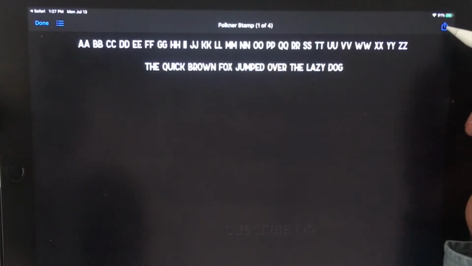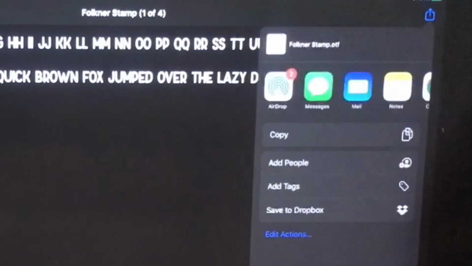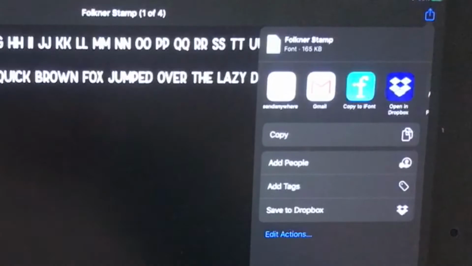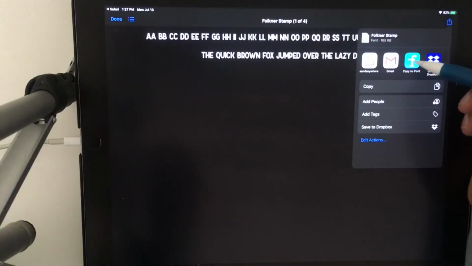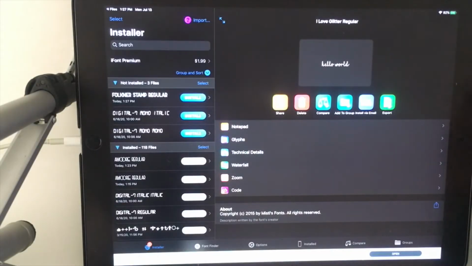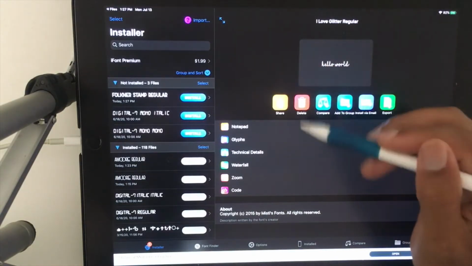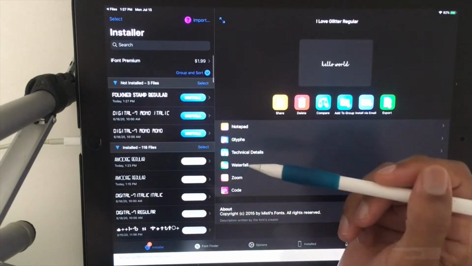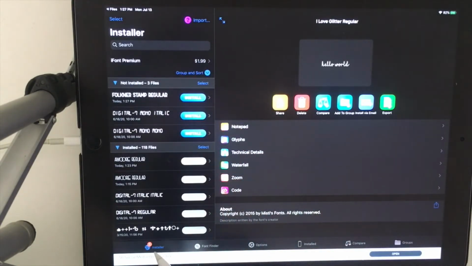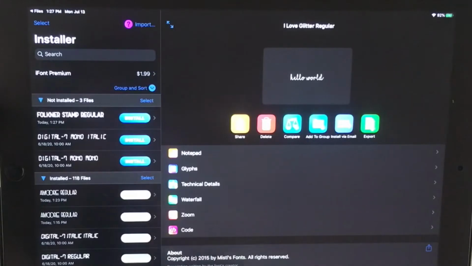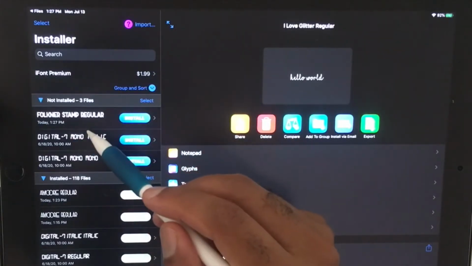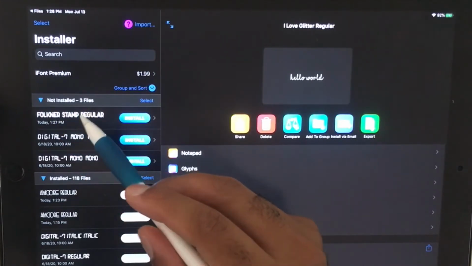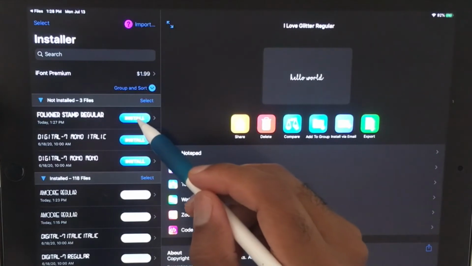So from here, I'm just going to hit the share button. And I'm going to share it to iFont. Alright, so I shared it directly to iFont. And now you can see in this little installer window, there's a lot of options here. Just make sure you're on installer. And you see Faulkner stamp regular right here under not installed. So we're just going to go ahead and install that.